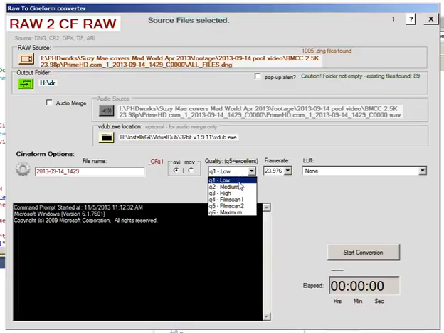Quality, you can go from 1, which is very small file size, but not the best quality, up to 6, which is the best quality at the expense of the larger file sizes in the video RAW. Quality 5 is what I would personally recommend as a fantastic trade-off. It's still about 10 times smaller than your original DNG uncompressed RAW, and yet it retains almost all of the goodness of the RAW files that you had.